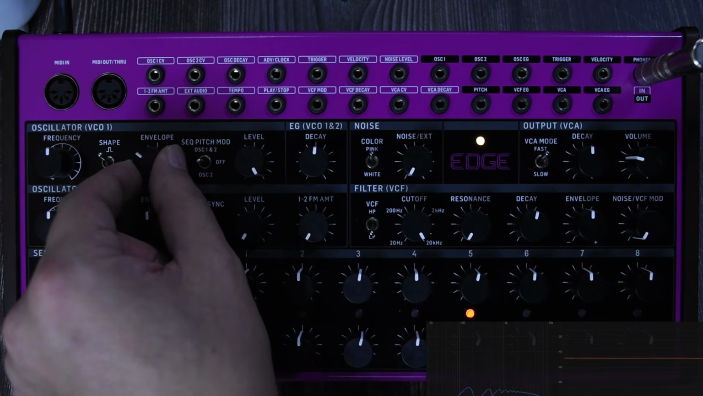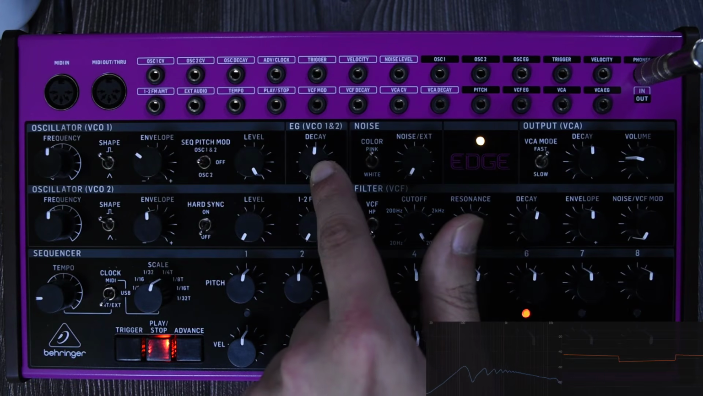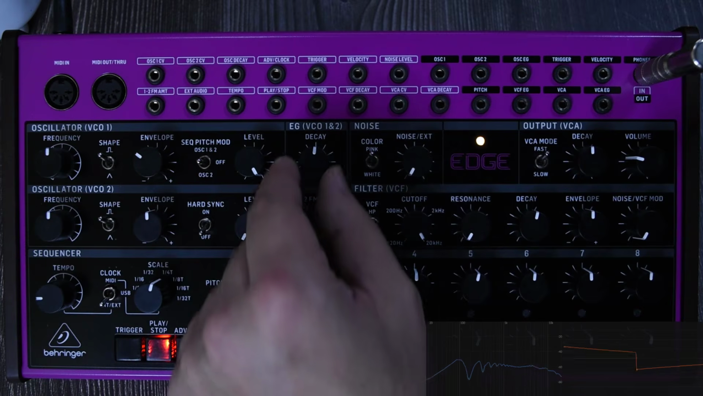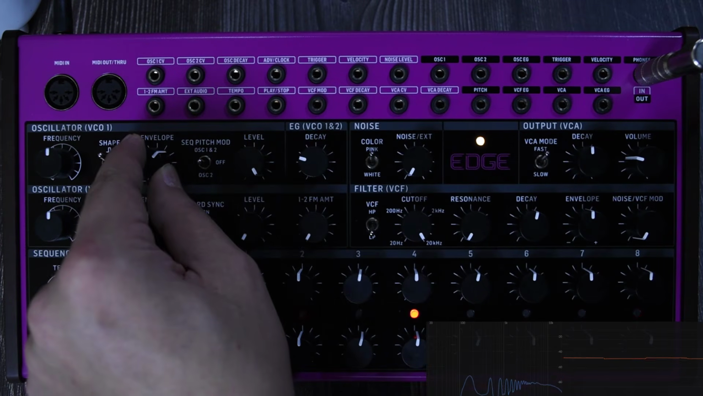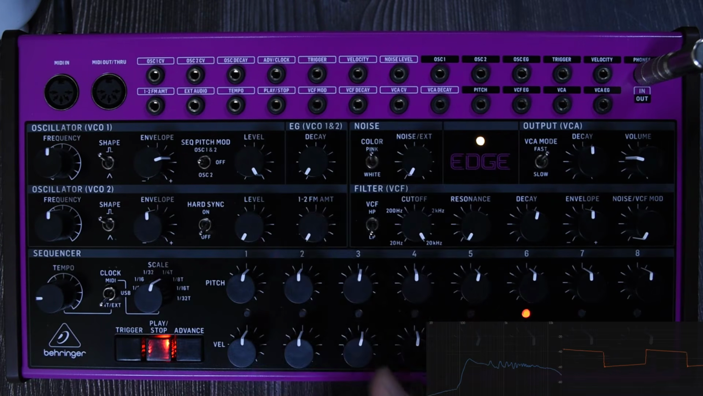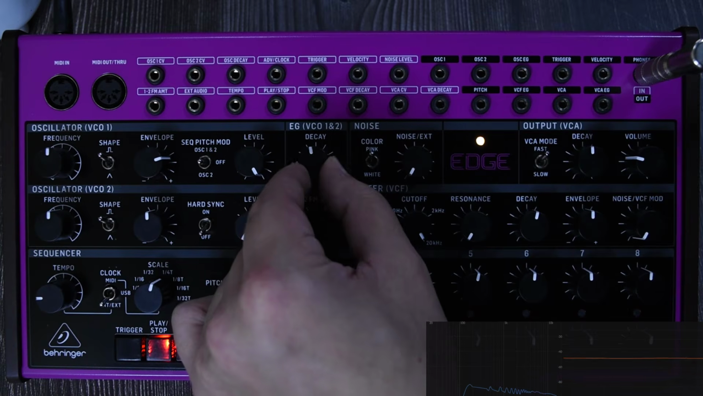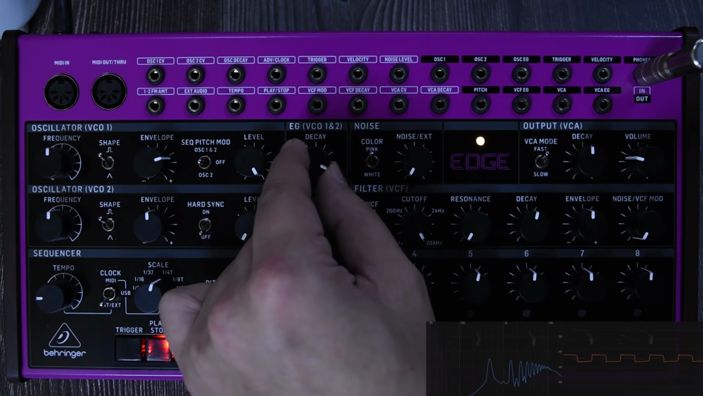Also, you need to decide how you want to modulate it. And right here, you have the decay of the envelope generator, which is this one. So if I go down, the modulation is super short. And I'm going to go up in pitch. But this is super short. If I go the other way, we can really kind of see it and hear it.